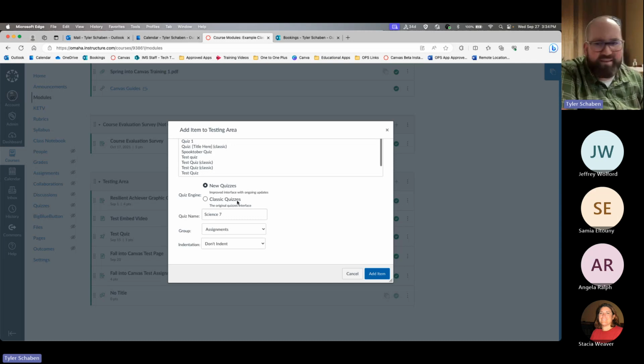New quizzes, on the other hand, is kind of like a completely new interface. Some people like it, some people aren't the biggest fans of it. Personally, I actually kind of like it. The big thing that I like about new quizzes is that it has a lot more question types that you can pick from, which you'll see once we actually build those. So new quizzes is supposed to be the new and improved version of the quizzing tool, and it gives you more options for question types. It still grades things for you, just like classic quizzes.